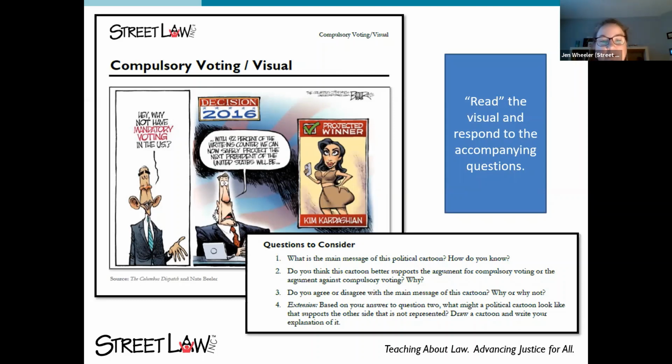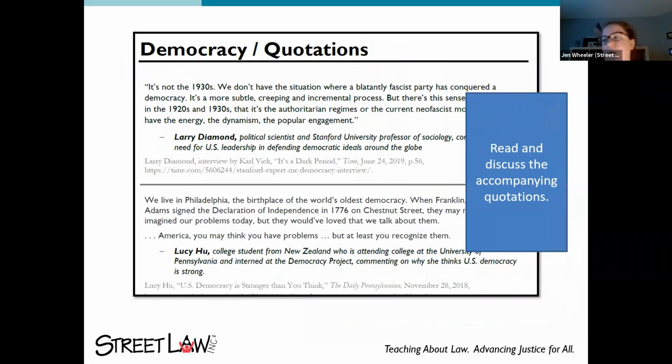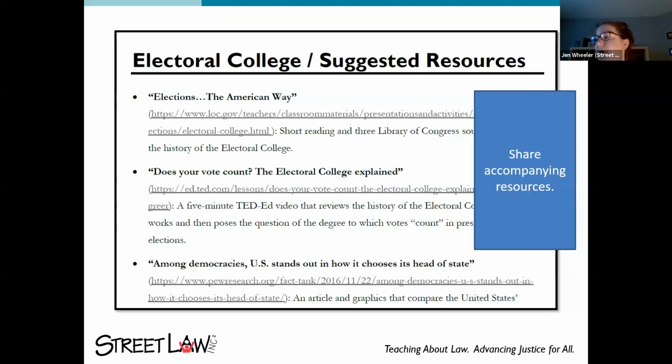Each visual has a set of questions that goes with it. The questions are scaffolded, as you can see from this example in compulsory voting, where we start with some basic questions about interpreting the visual, and then we've got some extension creation and analysis questions moving forward. We've also got, like I said, quotations that are not in the reading but are additional. Here are the first 2 quotations that we have for the healthy democracy reading. And we also have suggested resources that go with each of these.